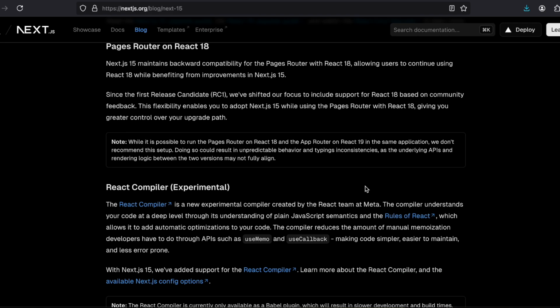While it is possible to run the pages router on React 18 and the app router on React 19 in the same application, we don't recommend this setup. Doing so could result in unpredictable behavior and typing inconsistency, as the underlying APIs and rendering logic between the two versions may not fully align.